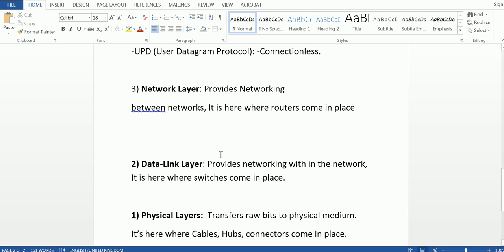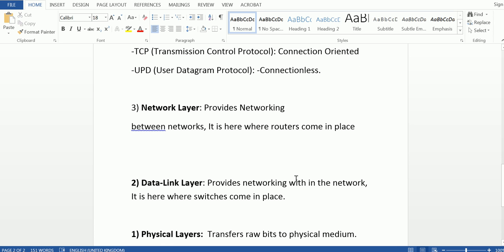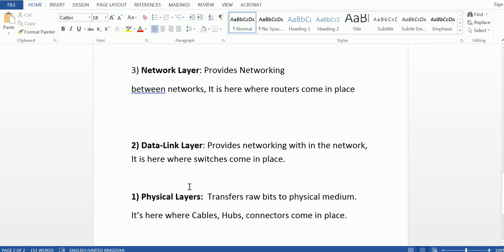Then we have the data link layer. Now, this is where switches come in. It's the MAC address. What it does is provide networking within the network. Then we have the physical layer. What the physical layer does is transfer raw bits to physical mediums such as cables, hubs, and connectors.